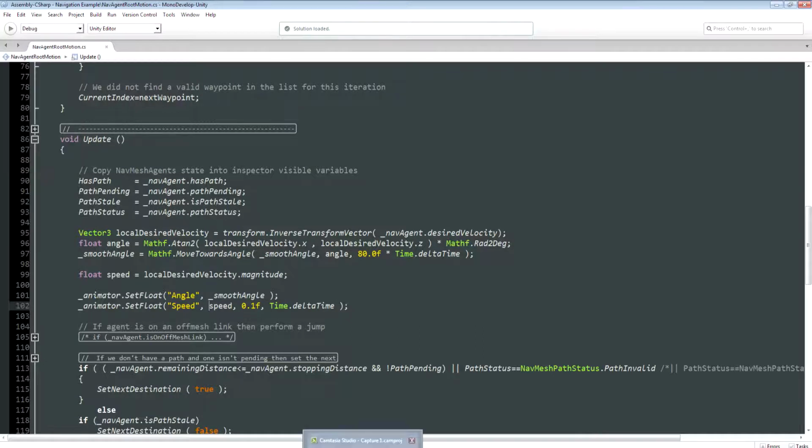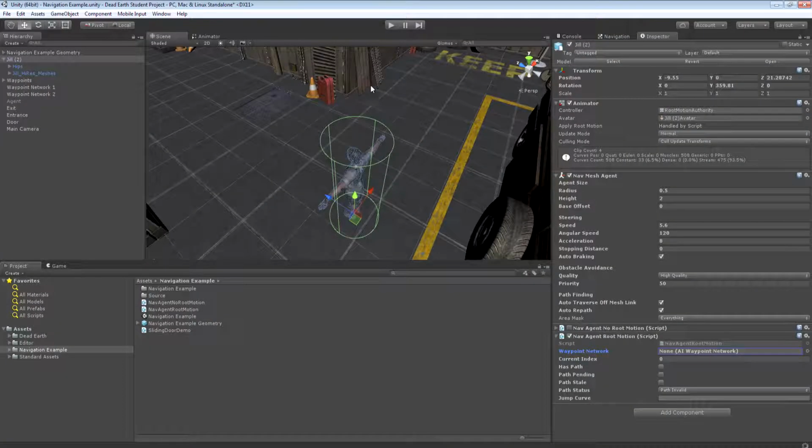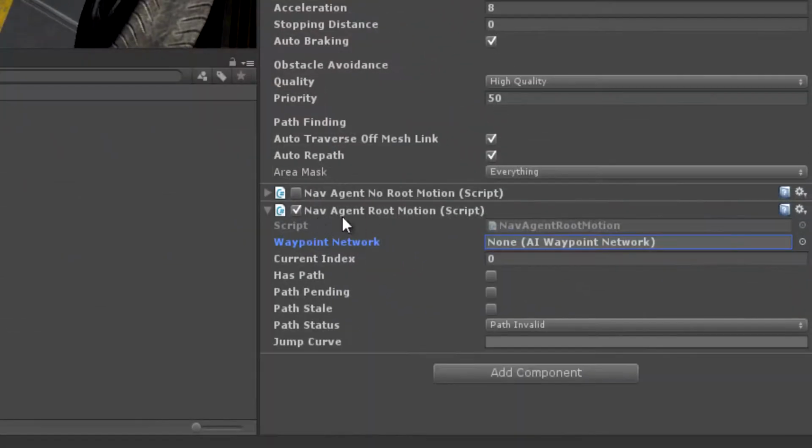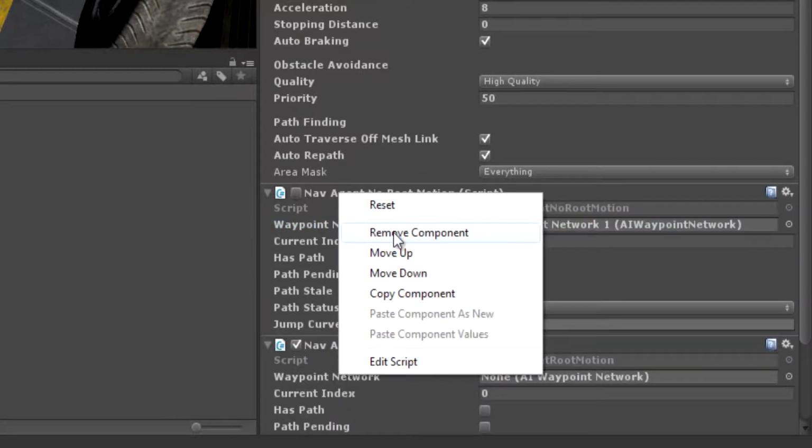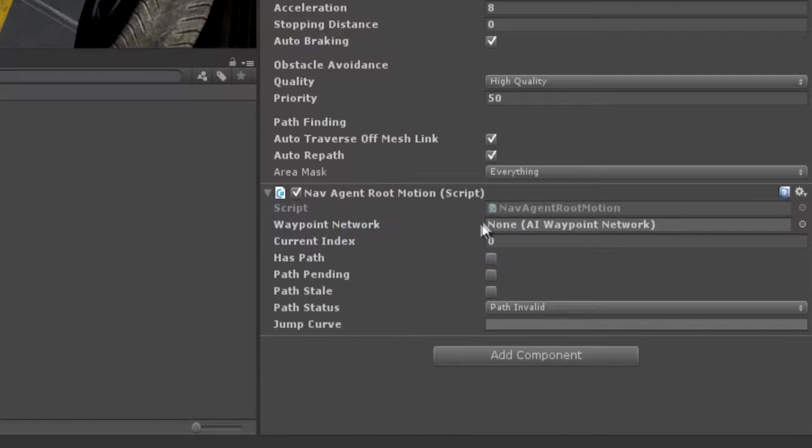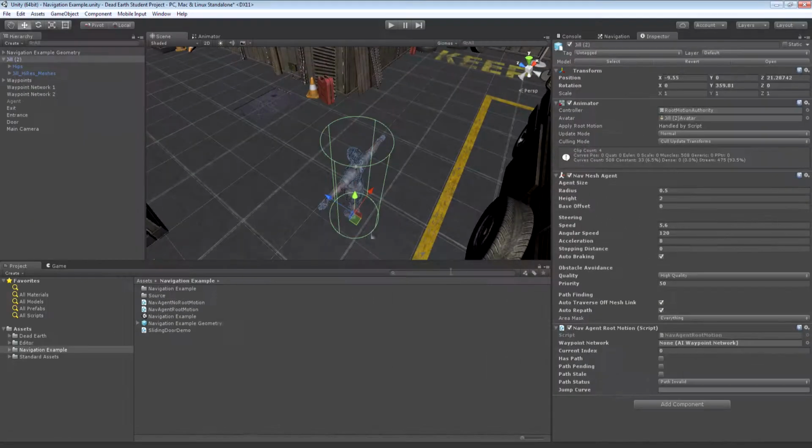And then we do have a little bit of scene setup to do before we press play. Yeah, so just remember that we're now using this NavAgentRootMotion script, not the NavAgentNoRootMotion script. In fact, I'm going to delete that older script from the game object altogether. But the newer script has not yet been assigned a waypoint network, so I'll just assign it waypoint network 1.